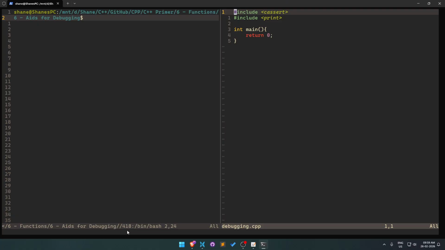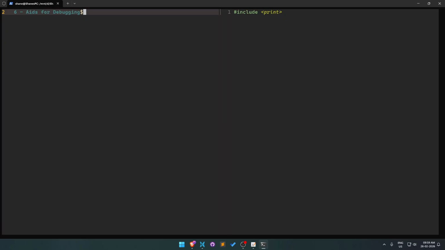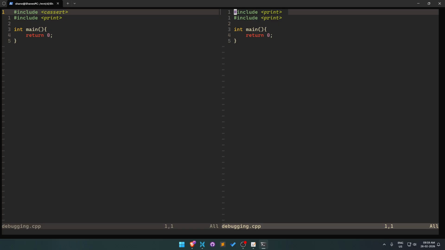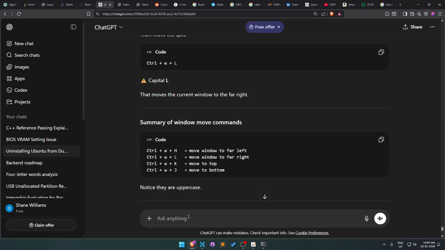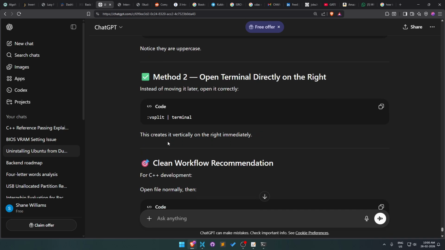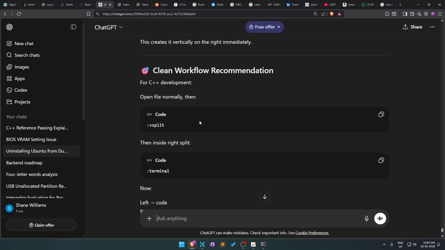I still cannot seem to figure out how. I'm in insert mode. If I go another split, okay, there it splits it, but I don't want the split. The split creates it vertically on the right immediately.